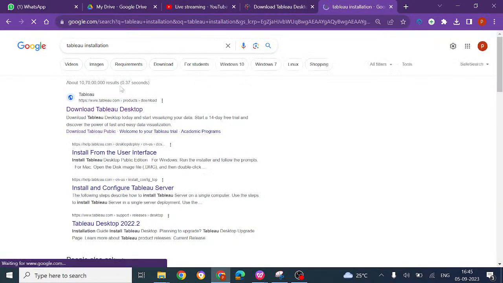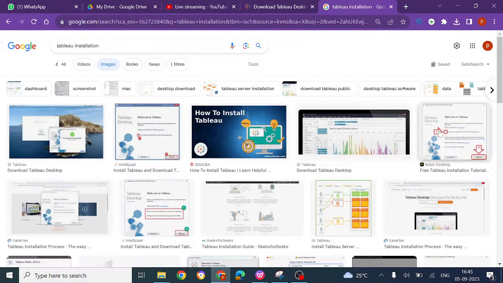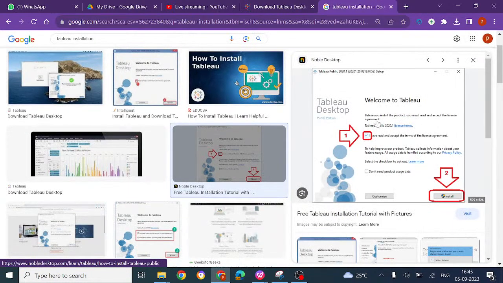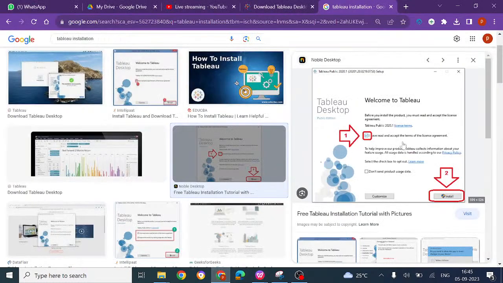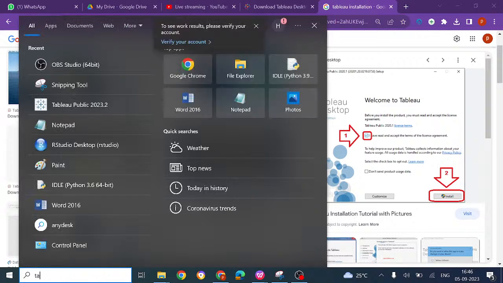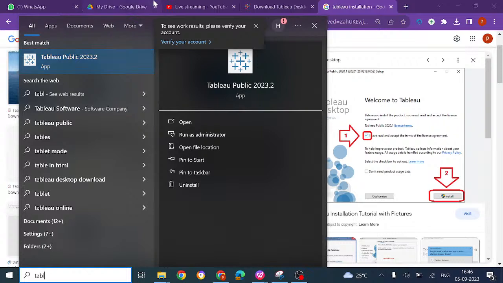After downloading that file, you can see the images like this. I will show you the images. So like this you can get some options. After clicking on this downloaded file, double click on it. Then you can get the options like this. Then select the checkbox, I have read and accept the terms and conditions of the license agreement. Then click on the install button. Then it will get installed. After completion of the installation, go to the Windows search bar, type Tableau, and you can get the option as Tableau Public app. So this is how to do the installation and how to open Tableau.